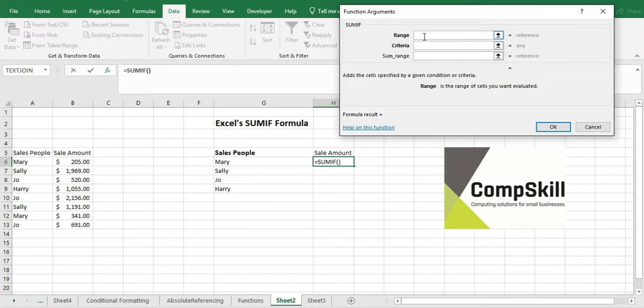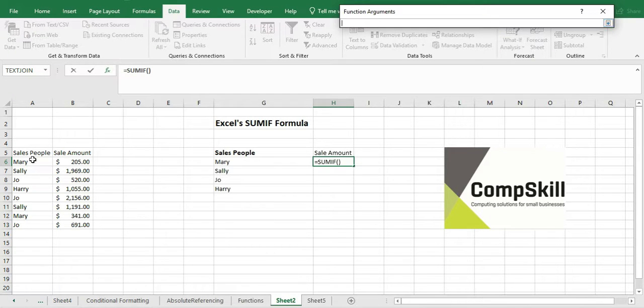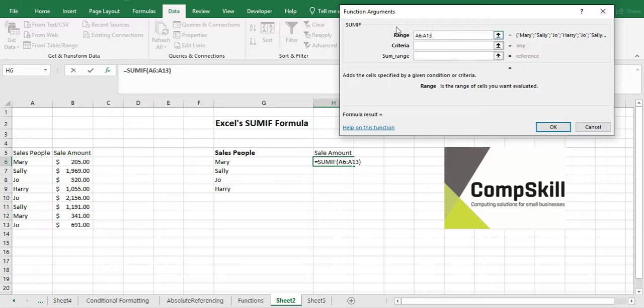So the first argument is the range. It adds the cells specified by a given condition or criteria, and the range is the cells that you want evaluated. So the range is the name, the salesperson name. It's not the value, because of what I want to do. I'll explain as we go. So we click on that and take it over here to select our range. Our range is A6 to A13, and I want that range evaluated against a criteria, and the criteria is this cell here for my first one, and it will be moved down as we go through.